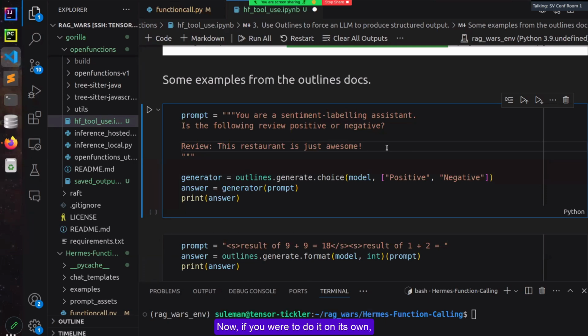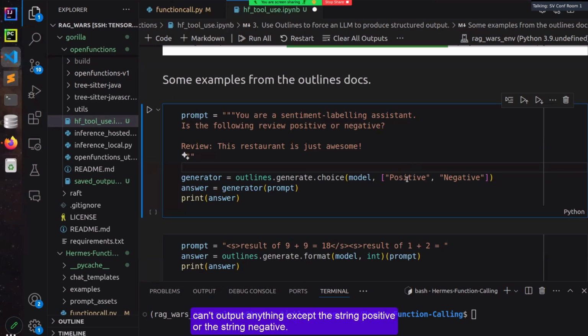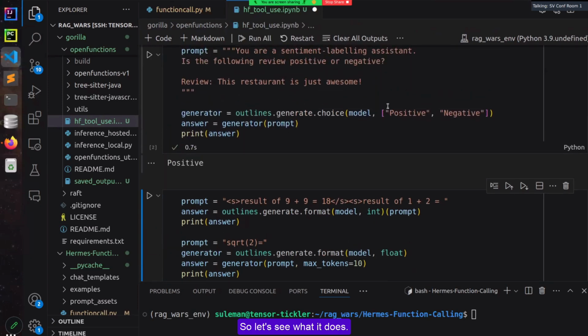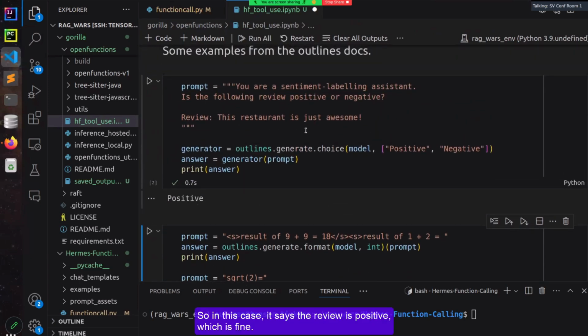Now, if you were to do it on its own, the LLM would say the review is positive, or the review says the restaurant is good, or something along those lines. But if you want to use this to, for example, generate synthetic training data for training an actual classifier model that's smaller than an LLM, you want your training data to be deterministic, like have a label of 1 or 0, or in this case, positive or negative. So with outlines, you can just say outlines.generate.choice, and you give it the choices. So the model is constrained now, and it can't output anything except the string positive or the string negative. So let's see what it does. In this case, it says the review is positive, which is fine.